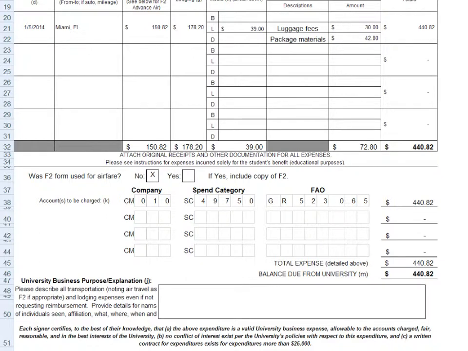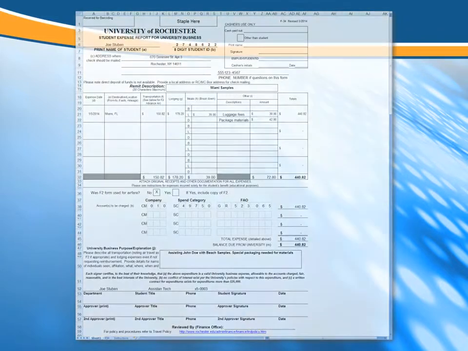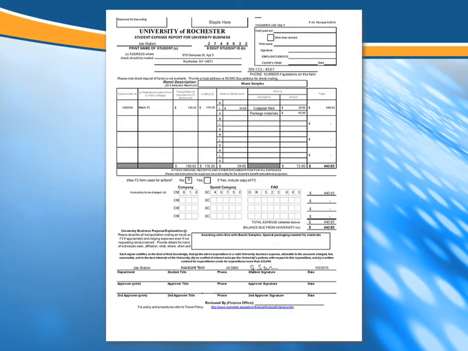In the box for business purpose, provide details about the trip or event, including the what, where, when, and why. In the bottom section, print your name and title legibly and include your phone number. Print the form, then make sure you sign and include the date. It's very important that you get your administrator's approval so your form can be processed. In some circumstances, a second approval may be needed to complete your form. Make sure all approvals are legible.